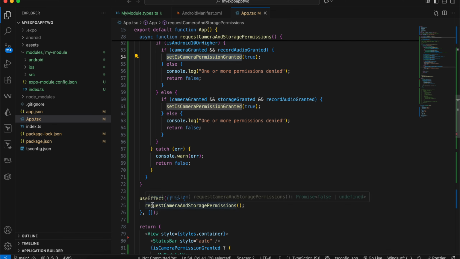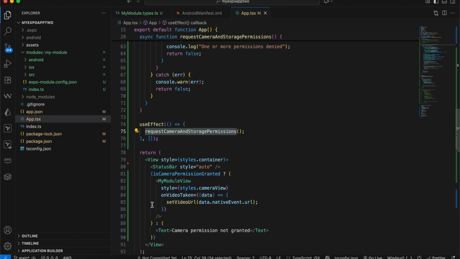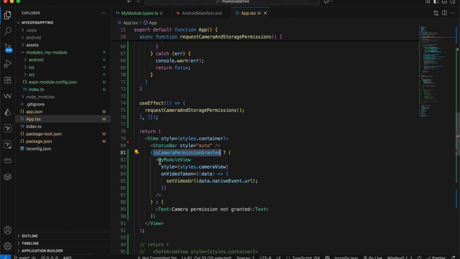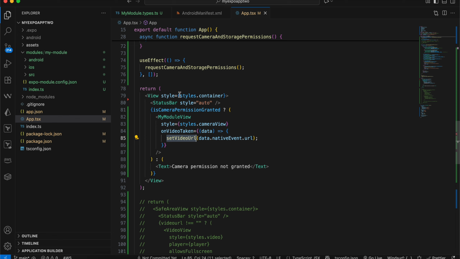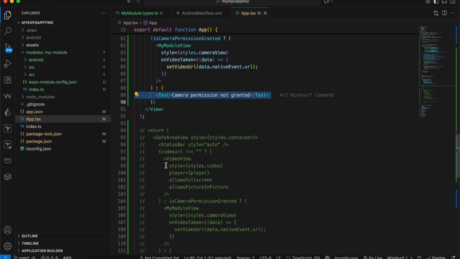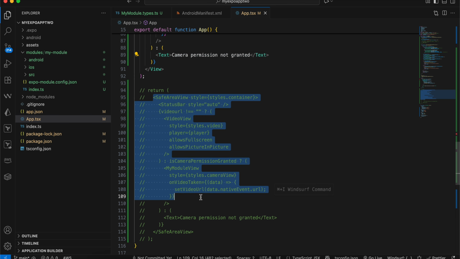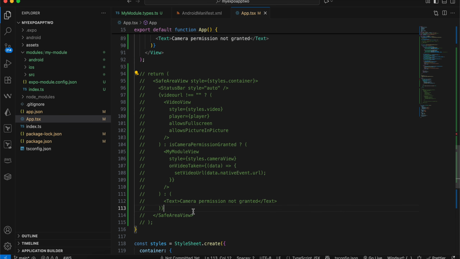Then inside useEffect we call request camera and storage permission. If camera permission is granted, then we display this MyModuleView, and here you can see once I get the video URL, I set the state over here as well. In case camera permission is not granted, I display camera permission not granted. So this is my code when I was trying to display the video view as well, but like I said, it was not working for me, but the video is recorded properly.